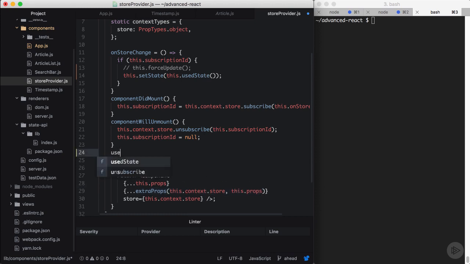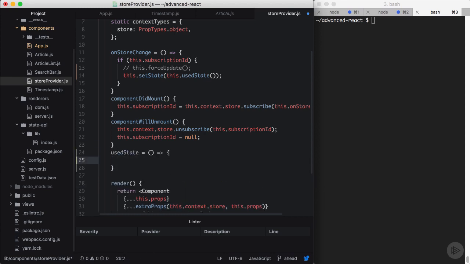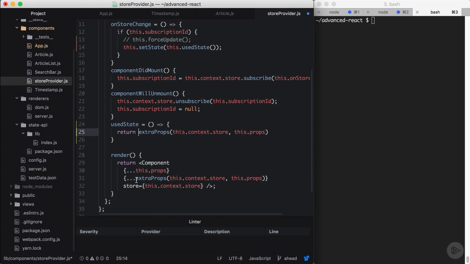So I'm going to create a usedState function and just return the extraProps function invoked with the context store and this.props, and I'll go ahead and use it here as well. So this.usedState. And now the container component only sets the state that's being used by the wrapped component. And I think that is going to get rid of some of these wasteful re-renders.